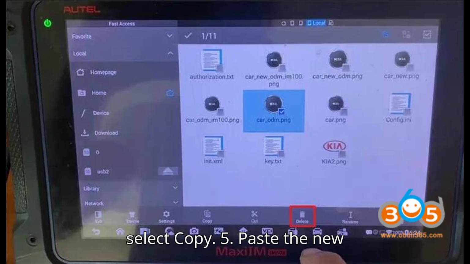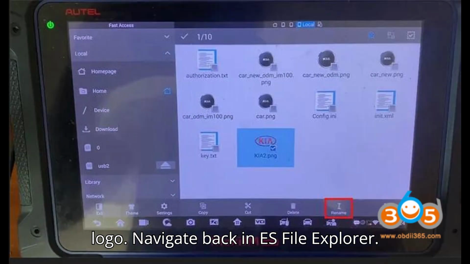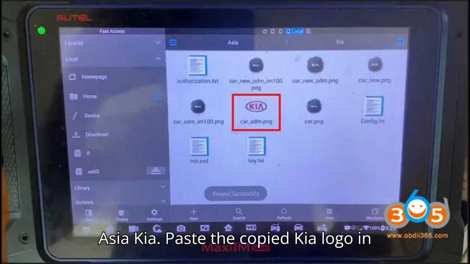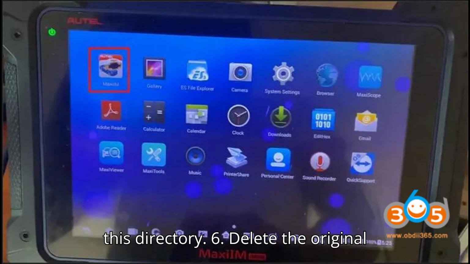5. Paste the new logo. Navigate back in ES File Explorer. Go to Home, then go to Scan Vehicle IMMO, Asia Kia. Paste the copied Kia logo in this directory.